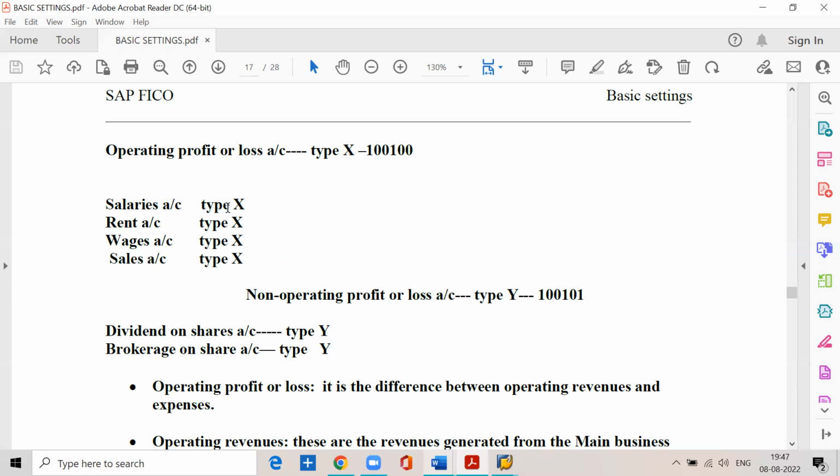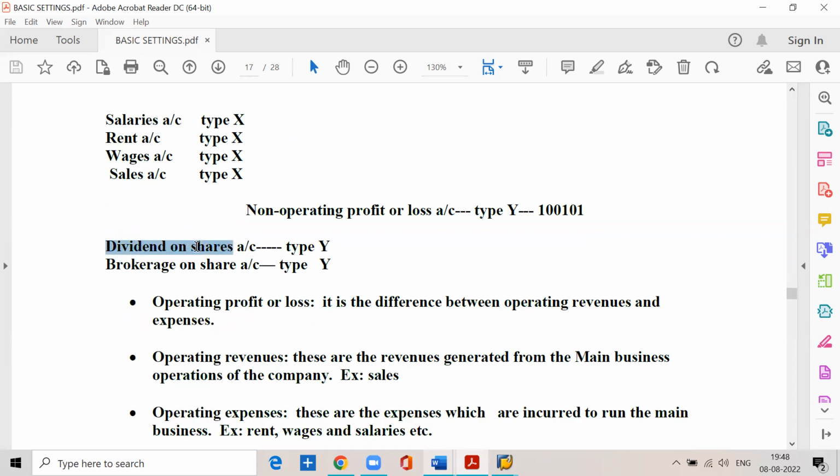At the end of the year or at the end of the month, whenever you prepare the financial statements, the system will take the balances of all the GL accounts to type X. So what is type X? Operating profit loss account. So the difference will be either operating profit or operating loss. Clear?